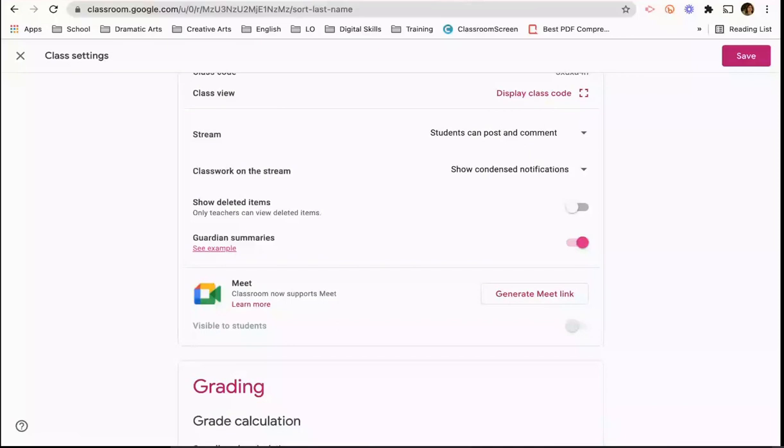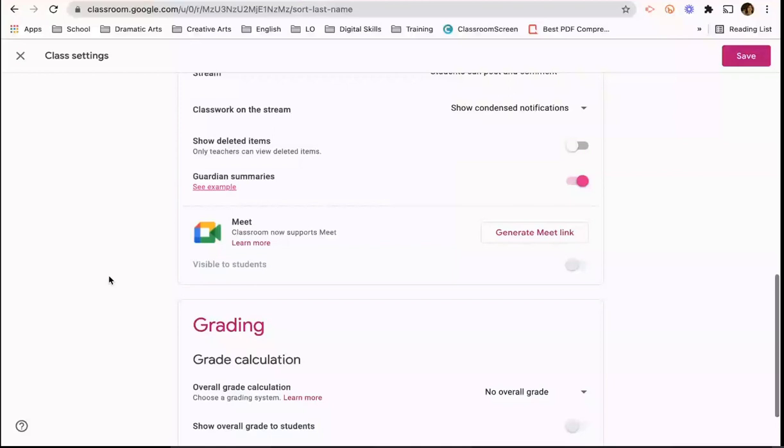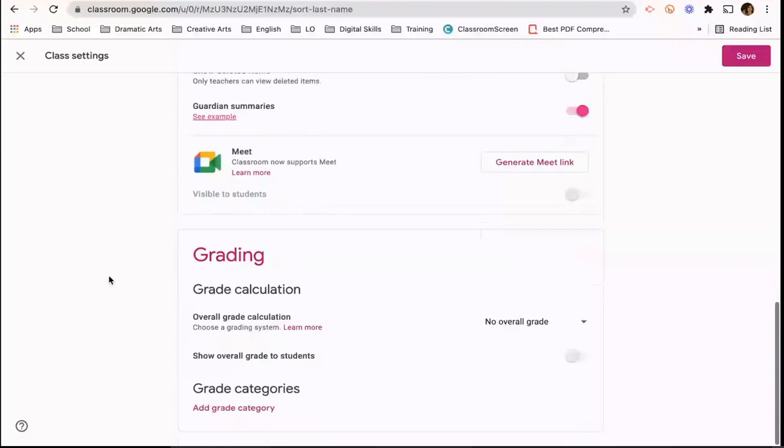So back to the settings. Yes, you can generate a Meet link. You can access Meet directly from Classroom with your learners in that classroom. I have not used this option. I prefer to do it a bit of a different way. But again, if you sign up for Classroom, try these things out and see what works for you, because it's not a one-size-fits-all sort of situation, and you have your own preferences.